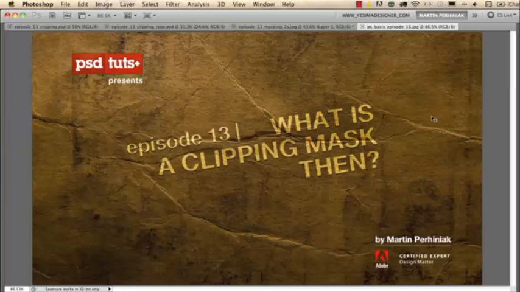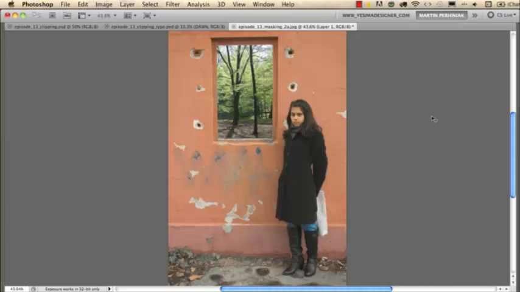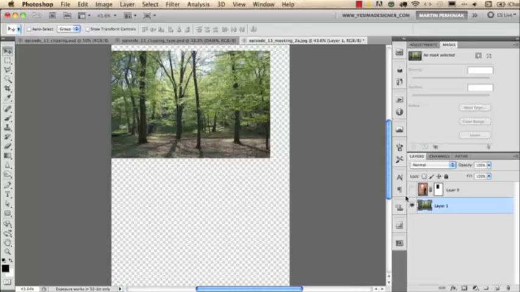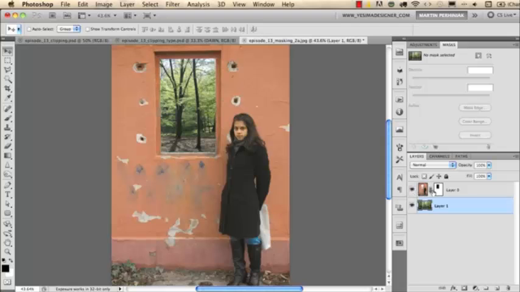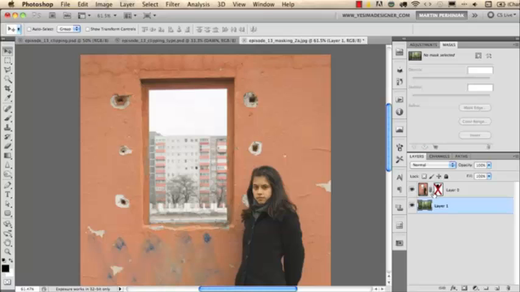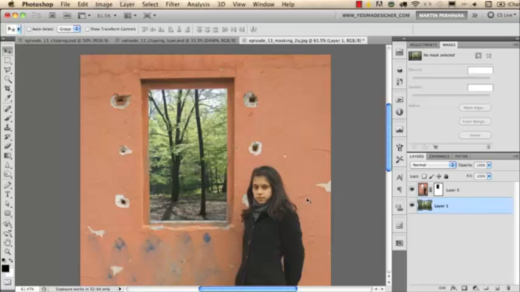We already know what a layer mask is, and in the previous tutorial I showed you examples of how to create one. We are going to continue with this example where we have the girl and the wall on a separate layer and the forest on another layer in the background, and we used a mask to hide the original background of this foreground image. If I shift click on the mask thumbnail, I can show you the original background of this image, and if I shift click again we can see the new background.